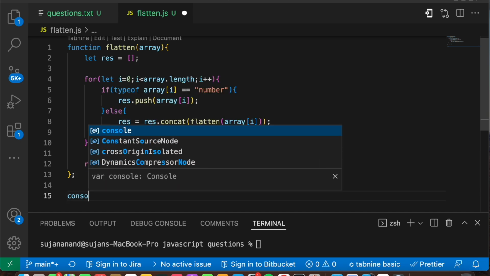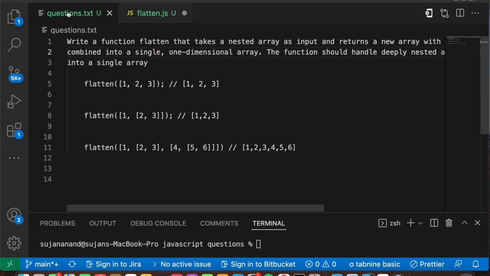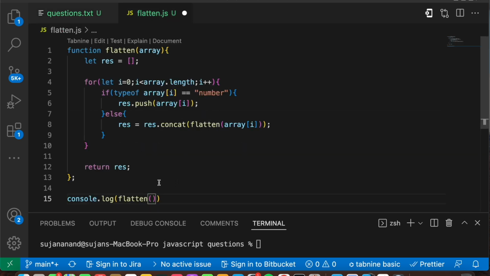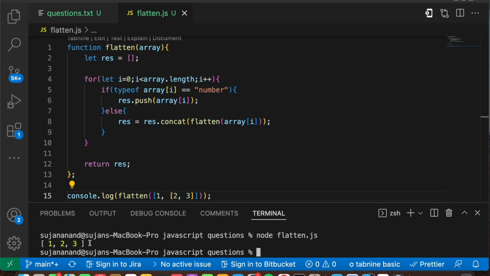So let's try to call this function. I'm going to say console.log for now, console.log, initialize your flatten function. This in turn is going to take in your array. For now, I'm just going to go to my questions.txt, take in the second example that's given, and paste the array over here. So this is the array that is passed, and let's save the file and run it. I'm just going to say node flatten.js and then enter. So there you go. Just like that, we are able to see the output in a one dimensional array, that is 1, 2, 3, and that is the required output for this particular test case.